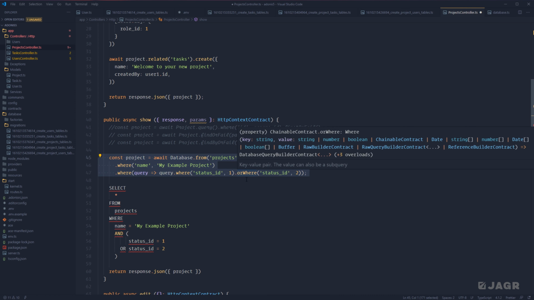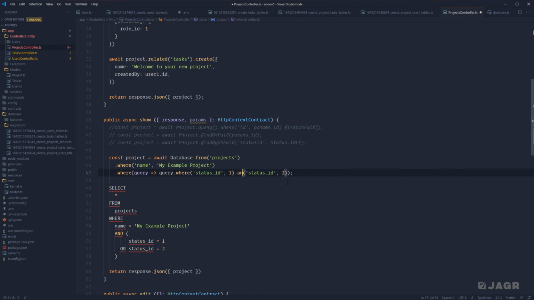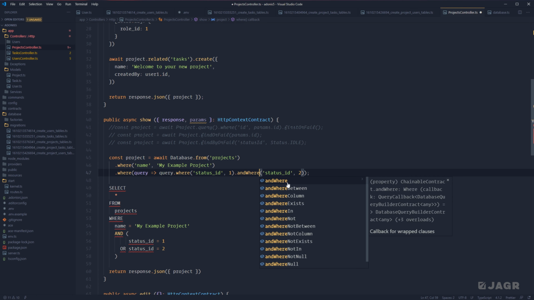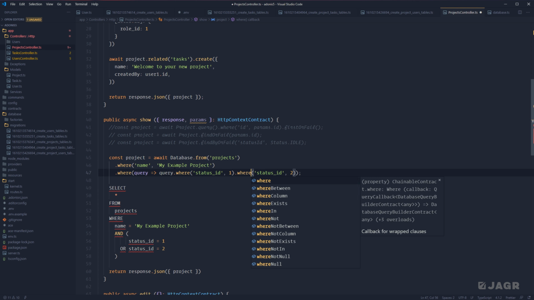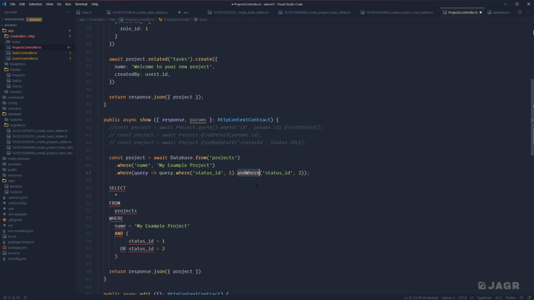Now, it wouldn't make sense in this particular usage, but we could also do and where if we wanted to. And essentially here, the where statement acts as syntactical sugar for and where if we chain them off of one another. So these two statements here would be saying the exact same thing, are where and where. Alternatively, here we can do the inverse. So we could search for all projects where the name is equal to my example project and the status ID is not 1 or 2. So to do that, we have an alternative where statement method here called where not. And what this essentially says is we want the status ID where it is not equal to the value that we provide, in this case 1.